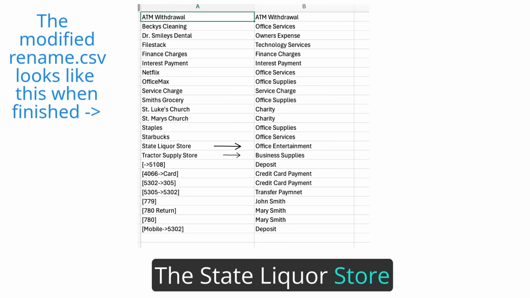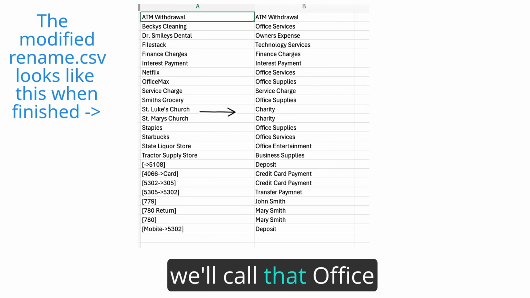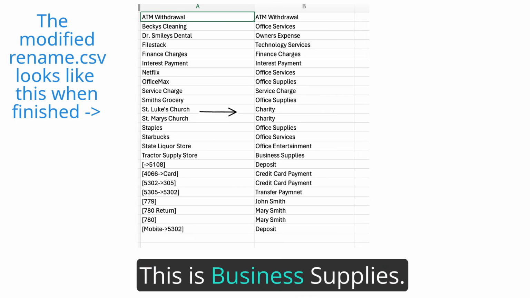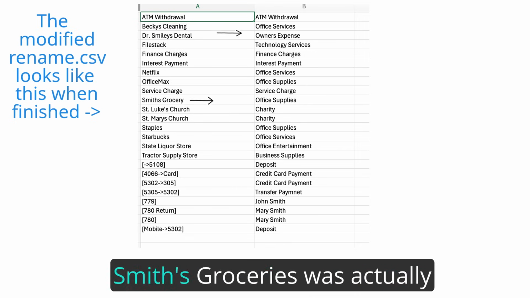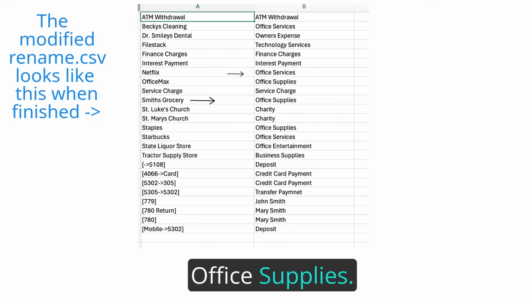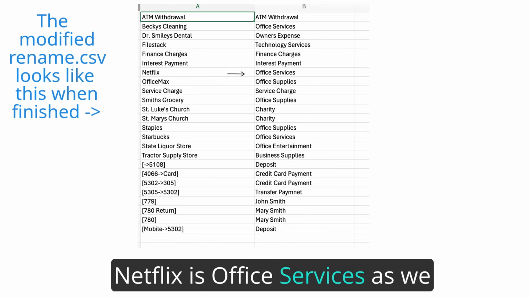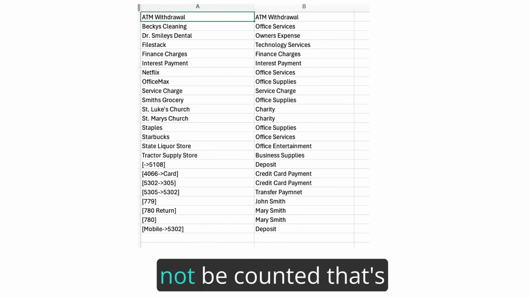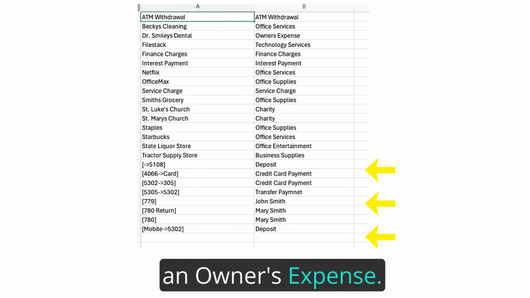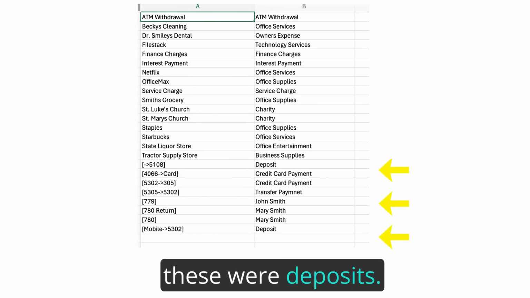The state liquor store was for a party, so we'll call that Office Entertainment. This is Business Supplies. These two things are charity donations that we made. Smith's Groceries was actually Office Supplies. Netflix is Office Services, as we make that available in the lunchroom. Dr. Smiley's dental should not be counted. That's an owner's expense. Down here, we know that these were deposits.